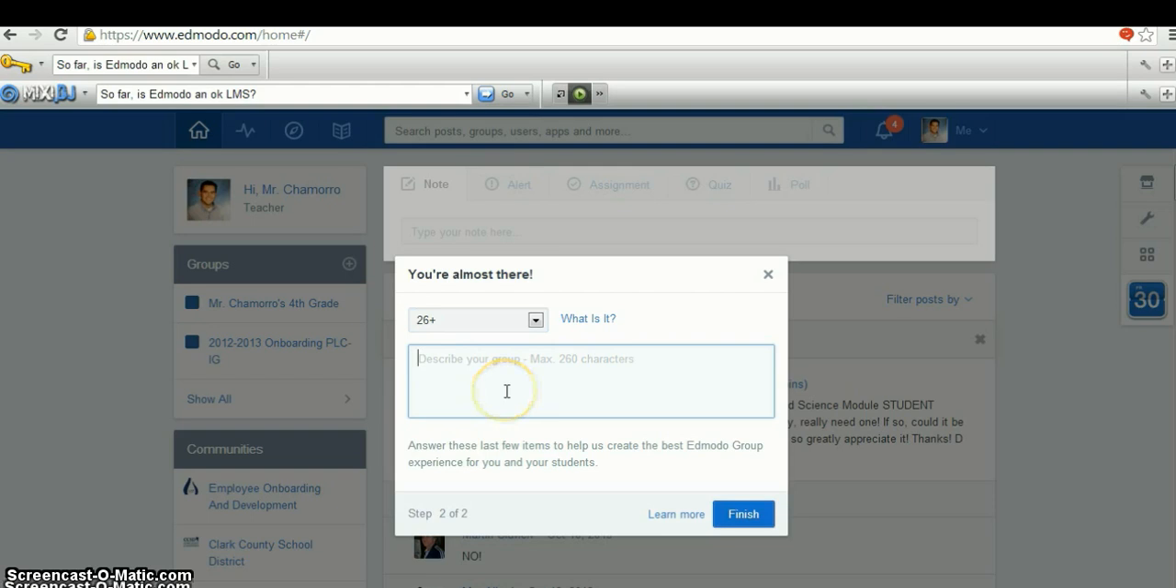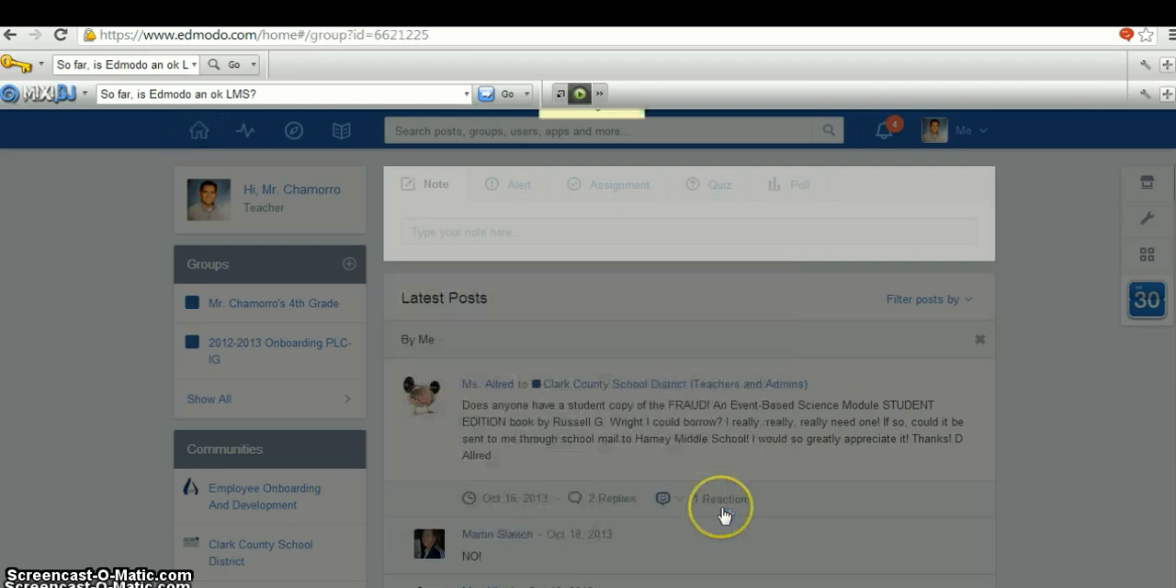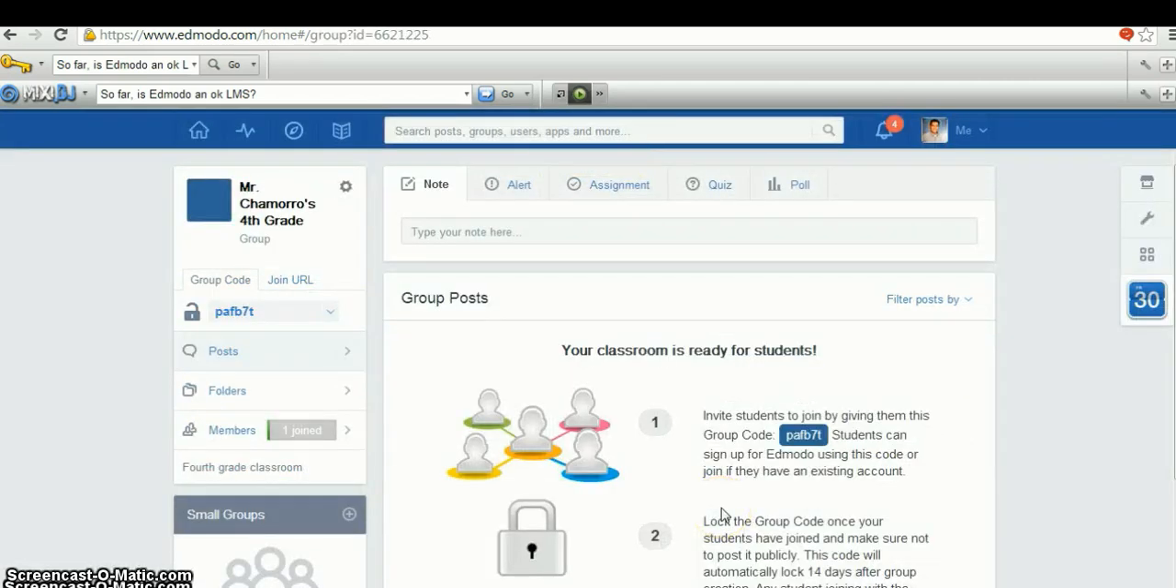Describe your group. 4th grade classroom. Something short, sweet, and simple. Finish. Voila, you have now created your group. Now you can begin to invite your students into your group.